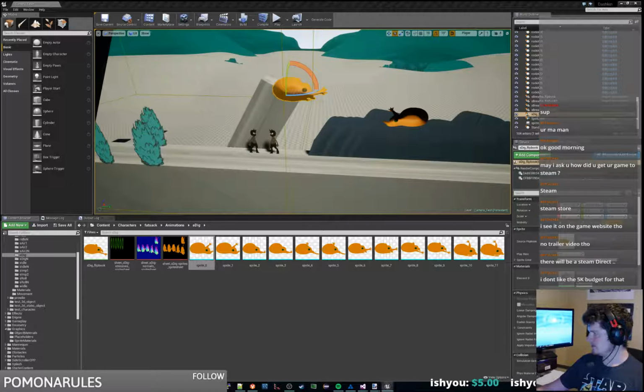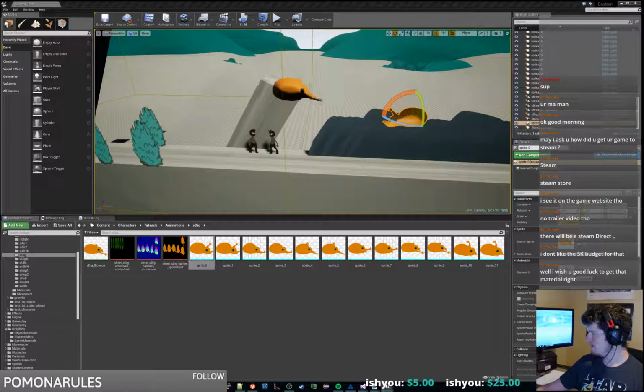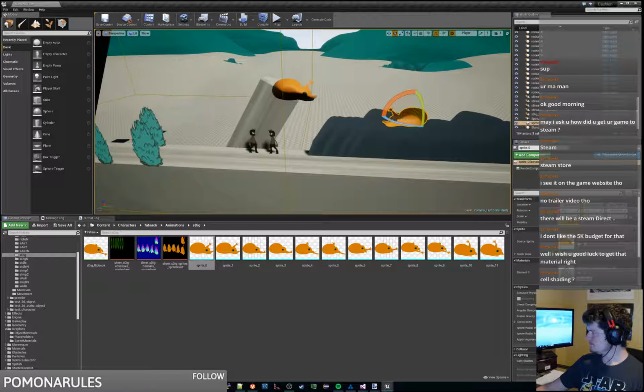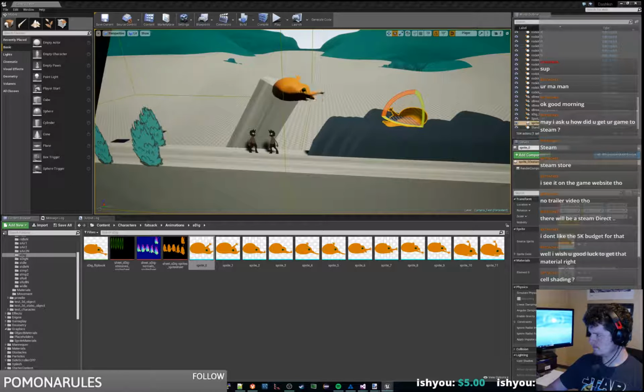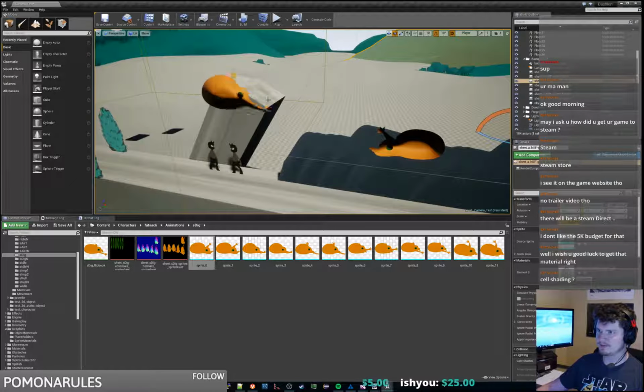I'm not doing this correctly. It's not cell shading. It's just a sprite with a normal map on it.